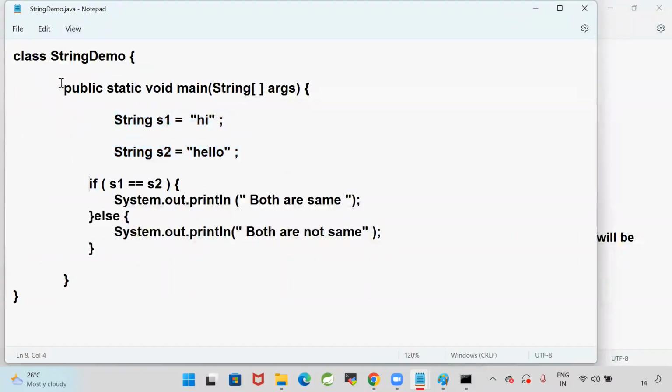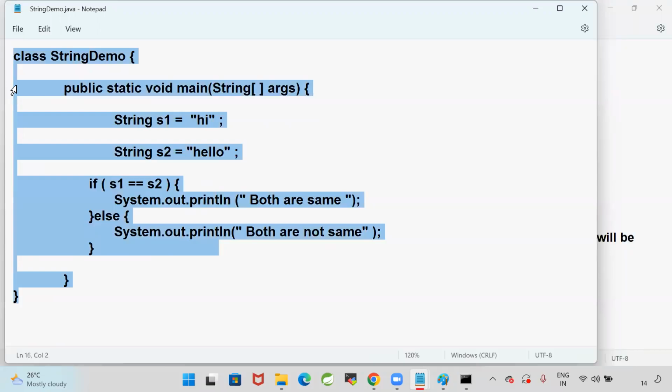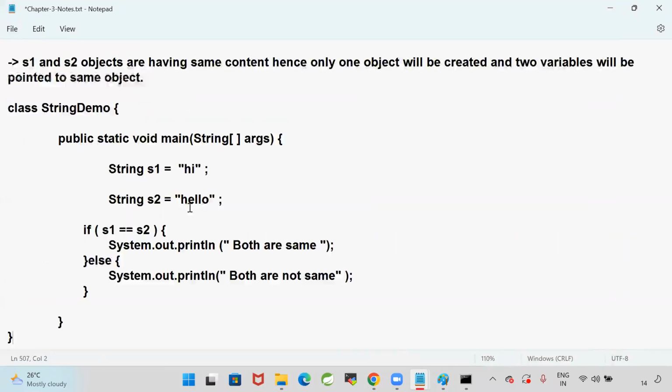Now, we can check like this. When we check like this, we are going to get the output as both are same. Are you clear with SCP now? Yes. What is SCP?